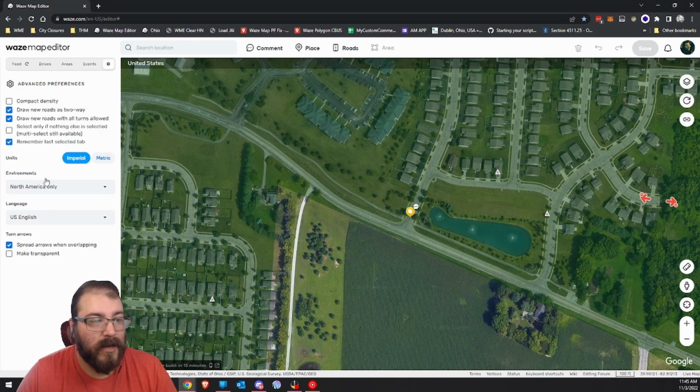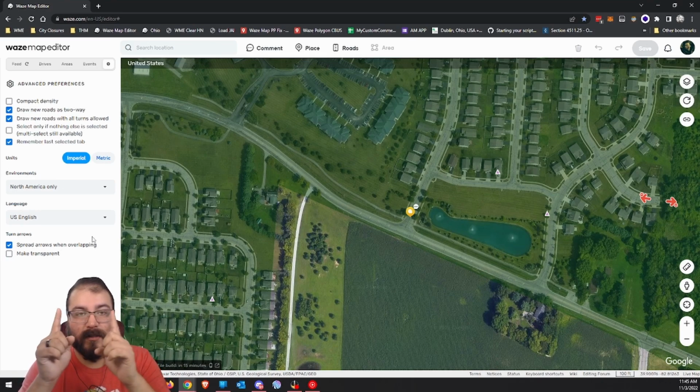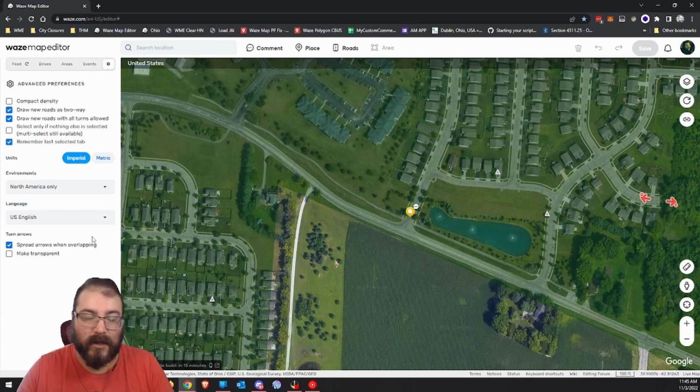This is your settings tab. If there's anything you need to change, I'm in the United States, so I use Imperial. I don't use metric. Environments is North America only, English. Spread arrows: if you have disabled turns on, it separates the arrows so they're not stacking on top of each other. It's better to look at. Making it transparent, I don't use that because it makes it harder to actually click on it.